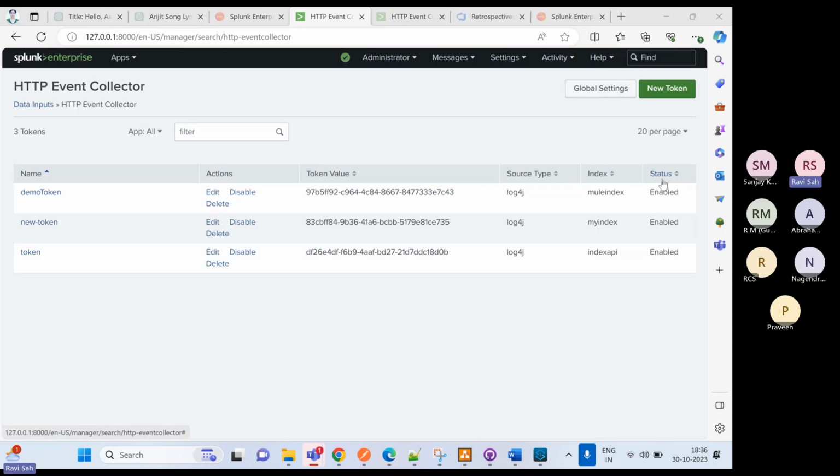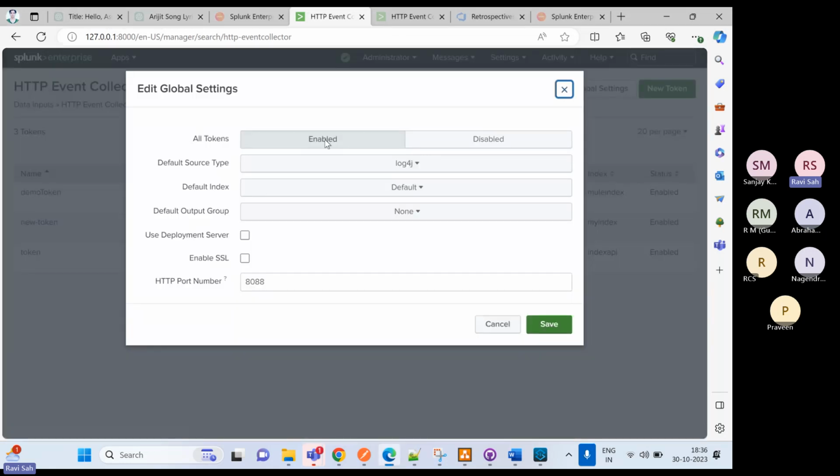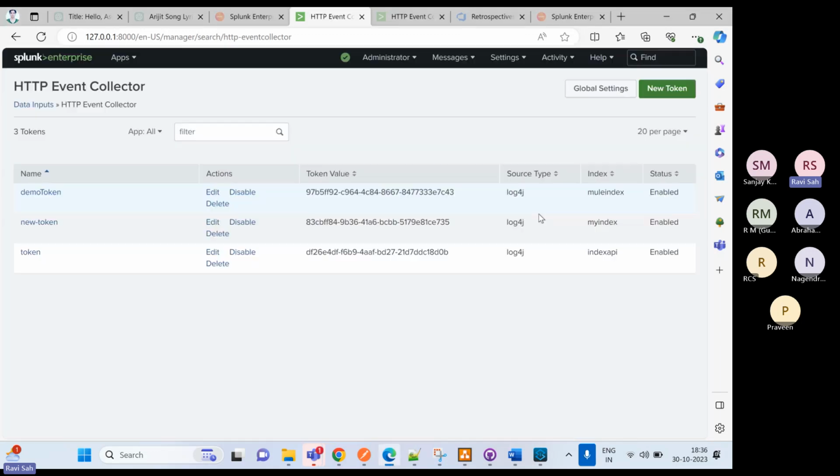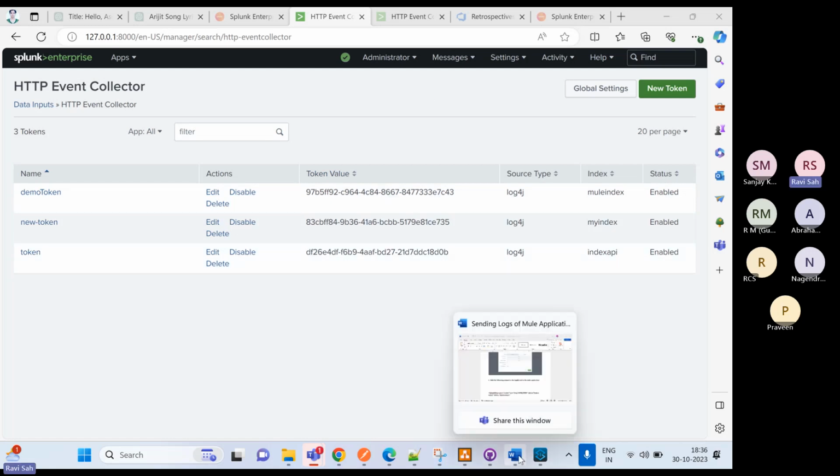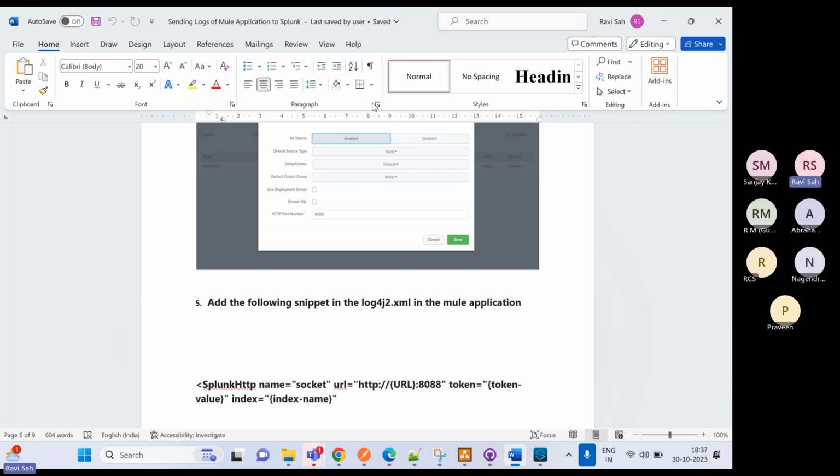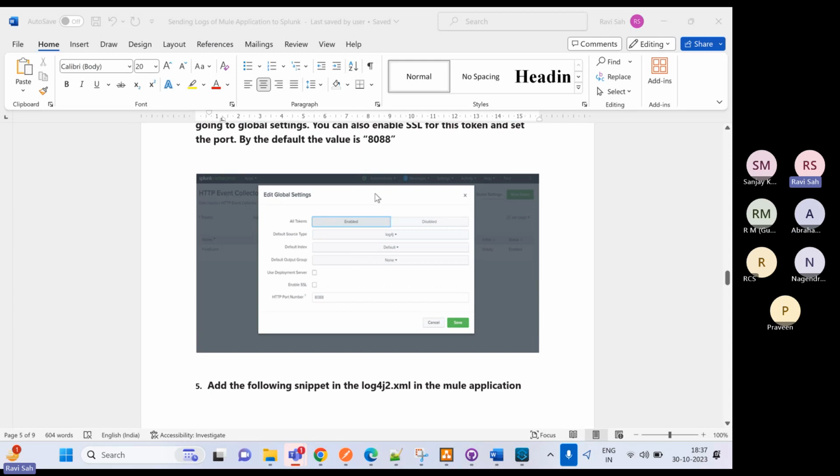Okay, so this is the enabled status. Again, click on global settings. So this is the enabled and disabled option. We always need to click on this enabled option and click on this save button. So here, we can see our status is enabled instead of disabled. So I will share this document later, or in the group.